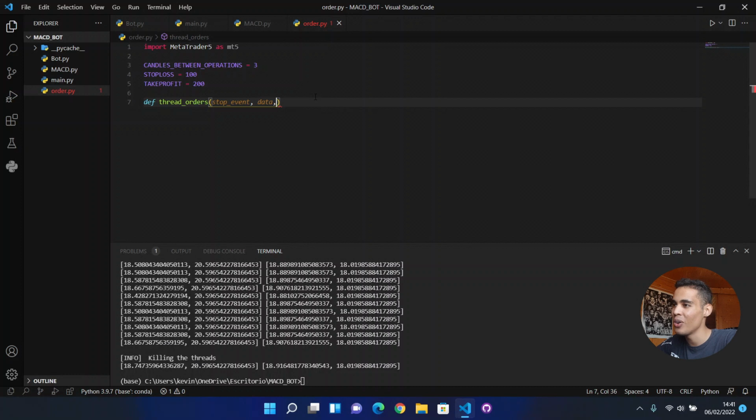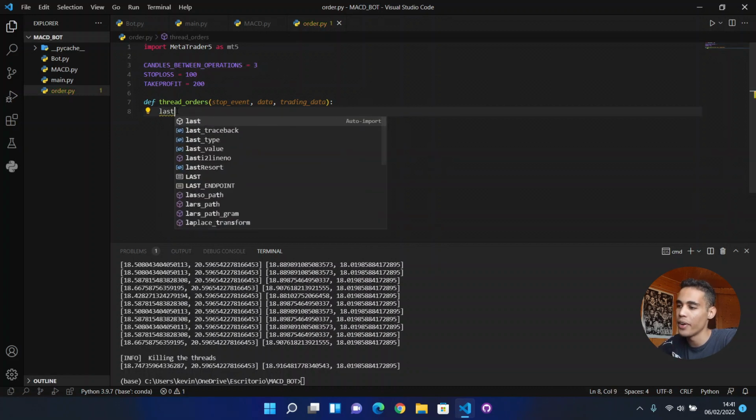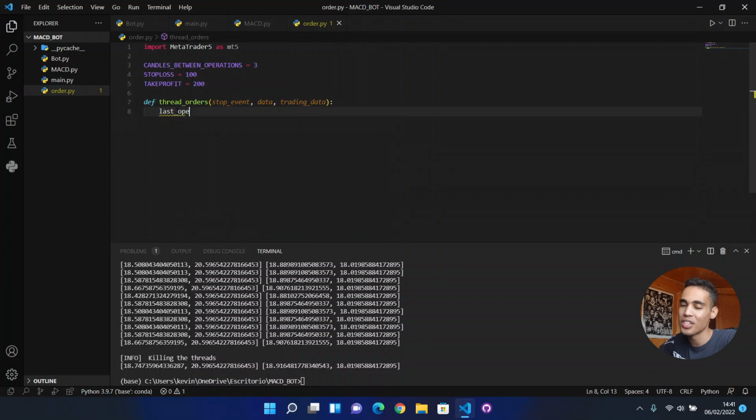But yeah, and now I also have to call the trading data, because in this data I have the market, I have the period, I have the lottage, very important things for the operations. So now the first thing that we need to do is, since we are going to use this, we need a variable to store the last operation time, the time in which the last operation was done. So here we are going to call this last operation time, and this is going to be equal to 0.